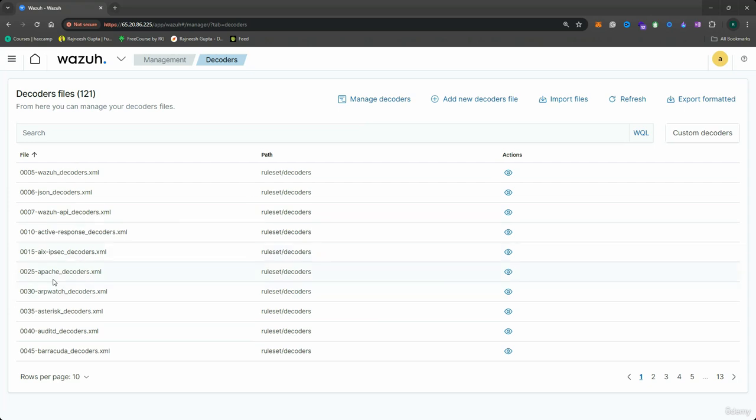Wazuh uses decoders to identify event types. If you have an event coming in from Windows, it's because of a decoder that you get to know this is a Windows event type. If you're getting events or logs from Cisco, it's because of a decoder that you know this is coming in from Cisco, right? So with the help of a decoder, you extract the most relevant fields and then you enrich the event. And by categorizing that event itself, you're then able to create a rule for it, right?